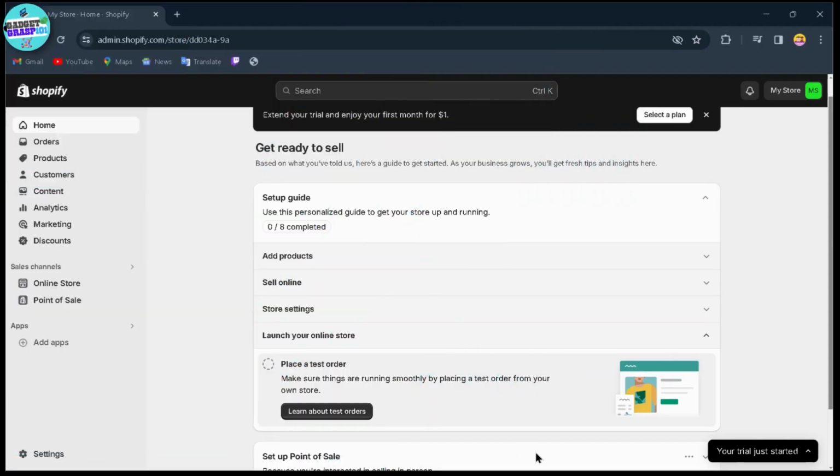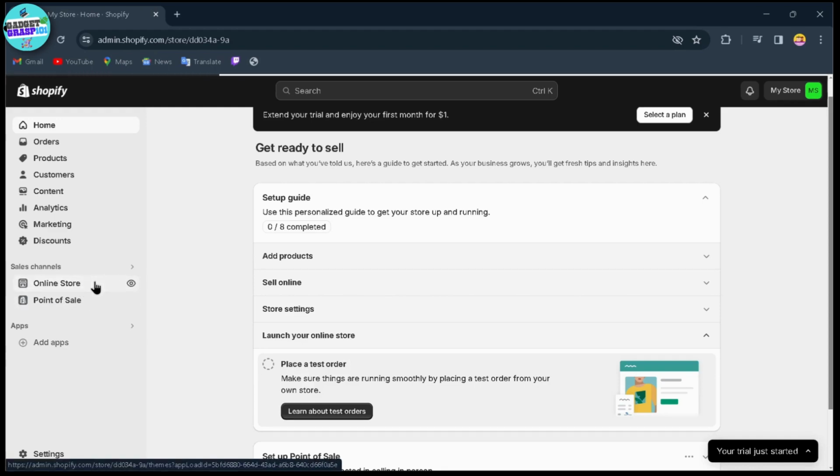So let's get started. If you want to change your font size and style in Shopify, what you can do is just open up your Shopify in a browser, and after opening your Shopify account in a browser, simply log into your account. After logging into your account, tap on this option which is online store, on the left side of your screen. Just tap on online store.